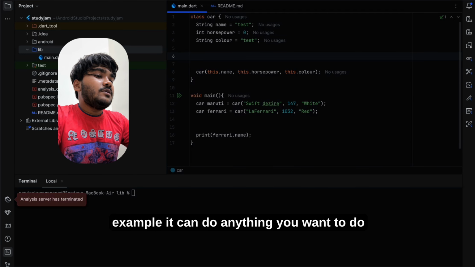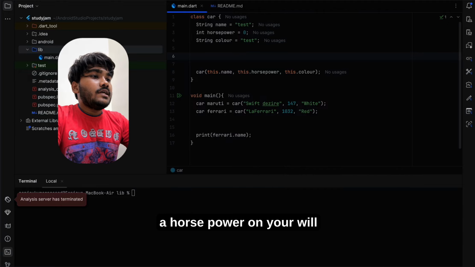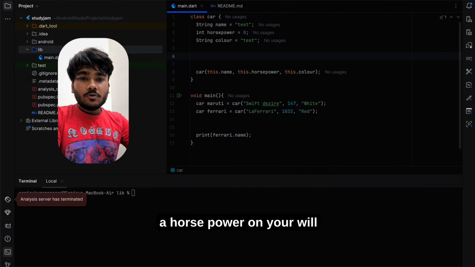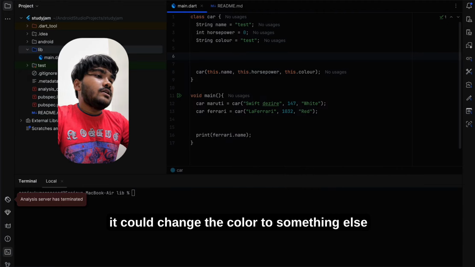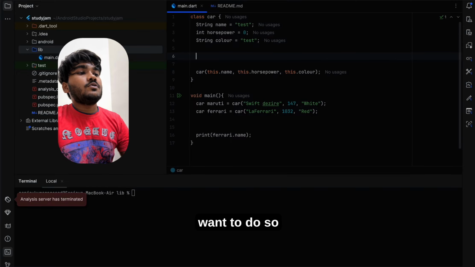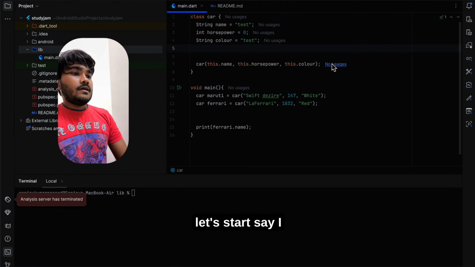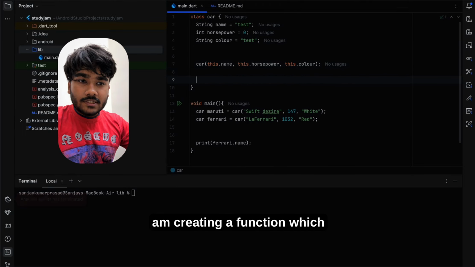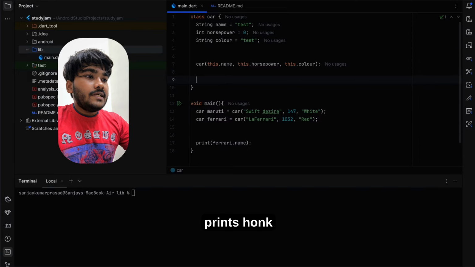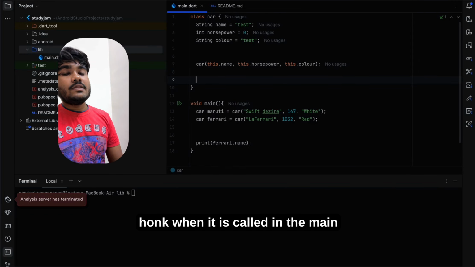For example, it can do anything you want it to do, like it could manipulate the horsepower at your will, it could change the color to something else, and you can do whatever you want. So let's say I am creating a function which prints honk honk when it is called in the main function.